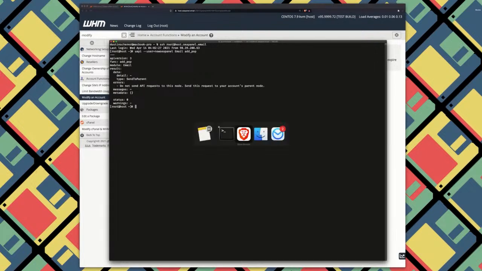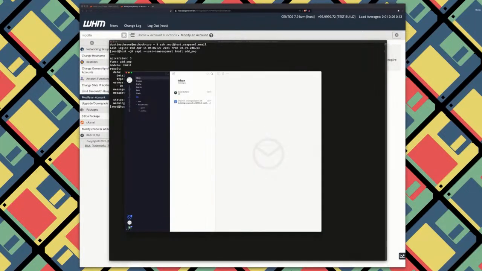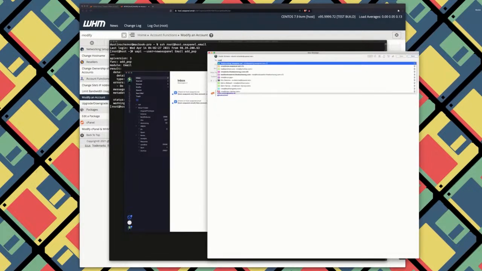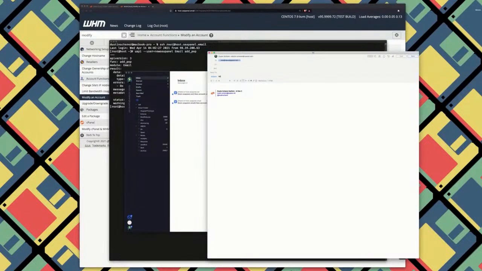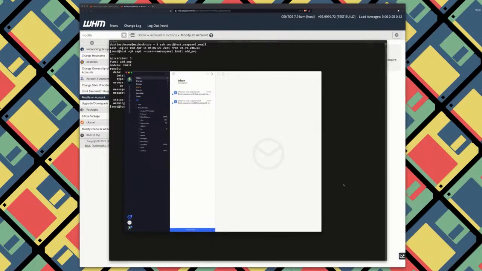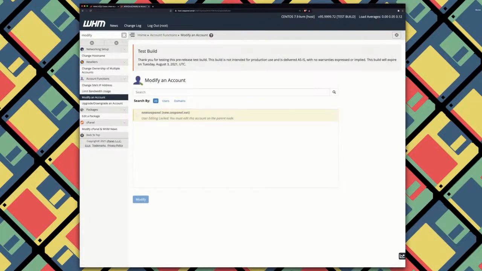So at this point, since we're talking so much about email, I'm actually going to jump over here and I'm going to create a new email. Let's send this to me at new.cpanel.net. I'm going to say hey, and hope you get this email. It's for a demo. So I'm going to go ahead and hit send. Come on, Airmail. And then we'll jump back over here.